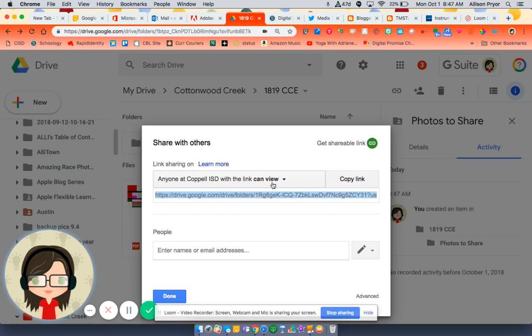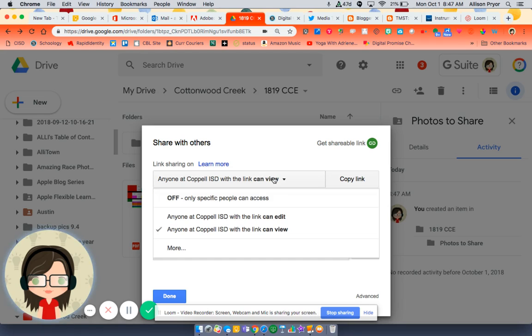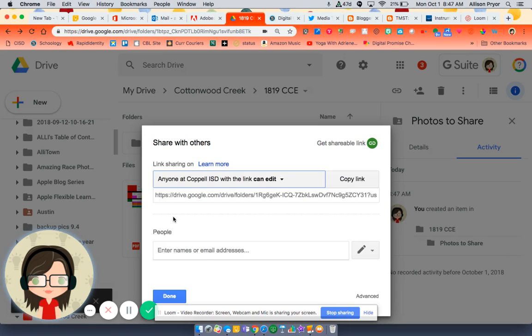But in this example, I want them to be able to add to this folder. So what I'm going to do is just use this drop down and select anyone at Coppell with the link can edit. And what that means is basically, as long as I have access to this link, I'd be able to click the plus and add some of my own media and own pictures and things like that.